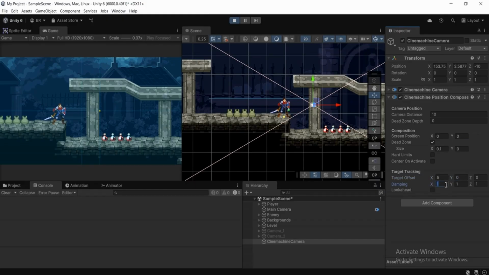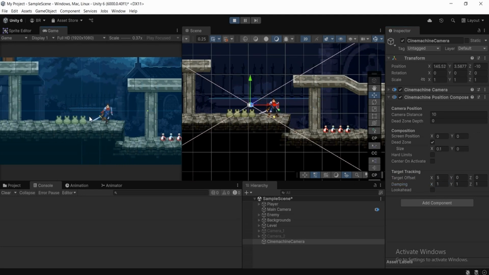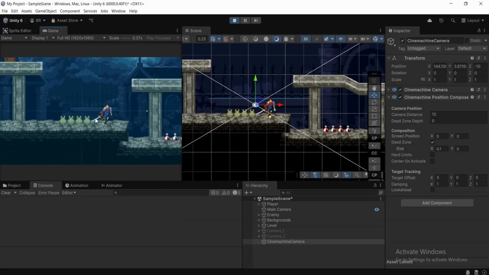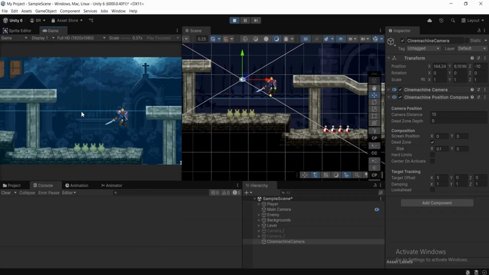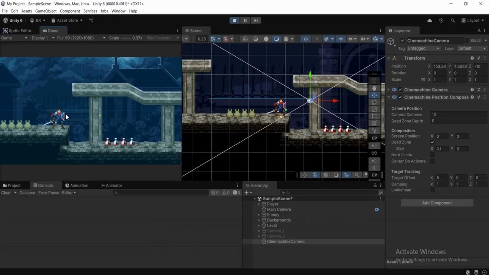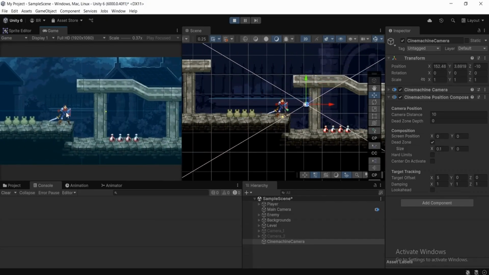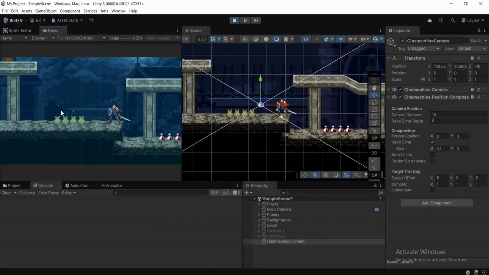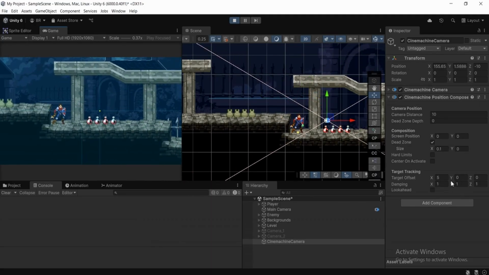And if you want your main camera to follow our player smoothly in the y as well, then you can just make it 1. But if you want it rigidly, then you can just put this damping in the x to 0 as well as in the y to 0. Basically it's up to you. I want both of them, horizontally as well as vertically, smoothly. So that's why I'm just gonna leave it with 1.